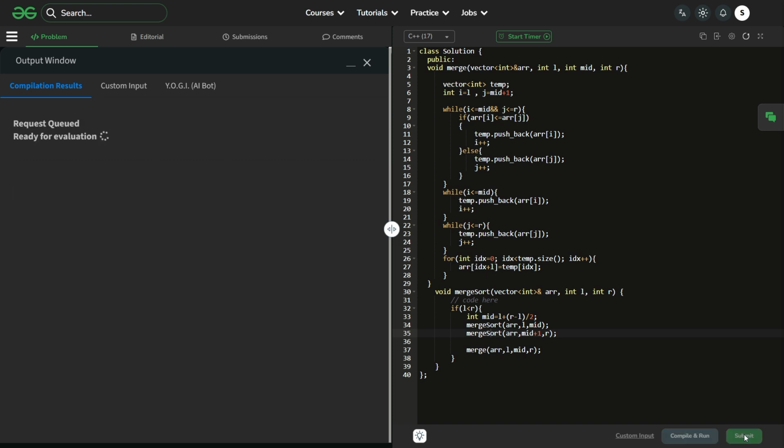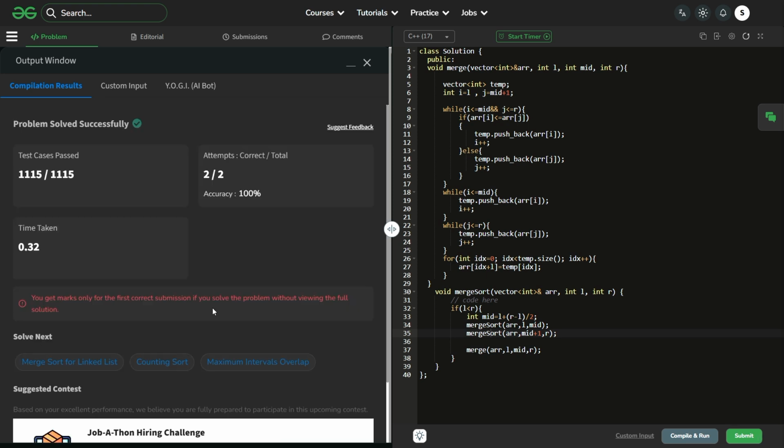Now let's submit it. So I had attempted this question earlier, so again our accuracy is 100%, of course. It is showing two attempts here because I have already attempted one chance. So our question is solved here.